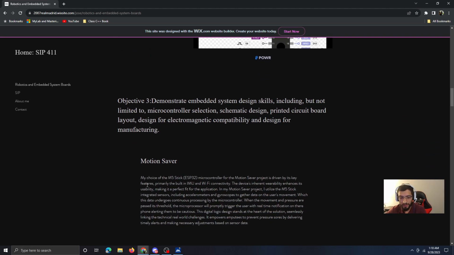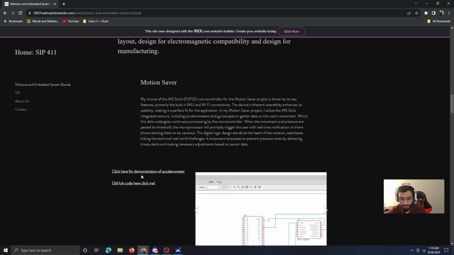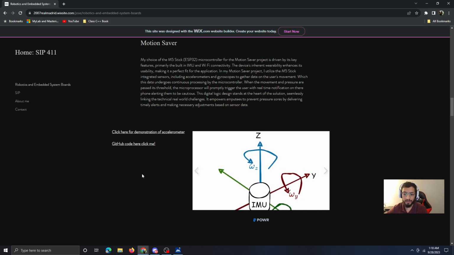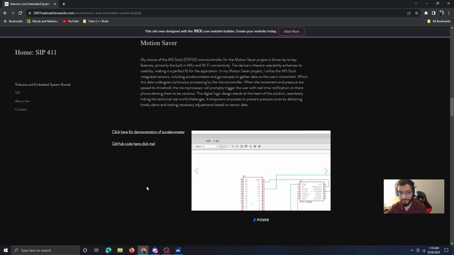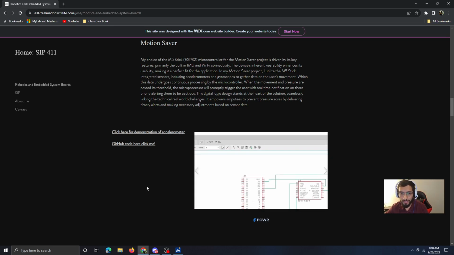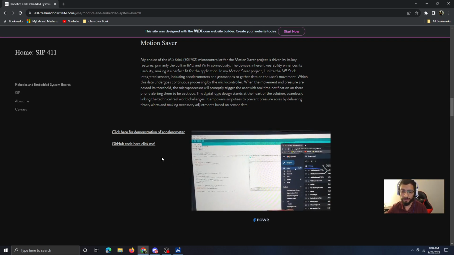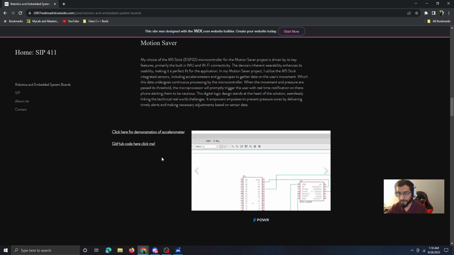Alright, let's move on now to objective 3. I ended up using my SIP project again, Motion Saver. That's what it's called. This Motion Saver, I think, showcases my embedded system design skill, which uses components and microcontrollers by utilizing the M5 stick with the built-in IMU, right? Where you can see right here X, Y, and then Z. It addresses the specific needs of PTs by setting a pressure threshold to prevent pressure sores.